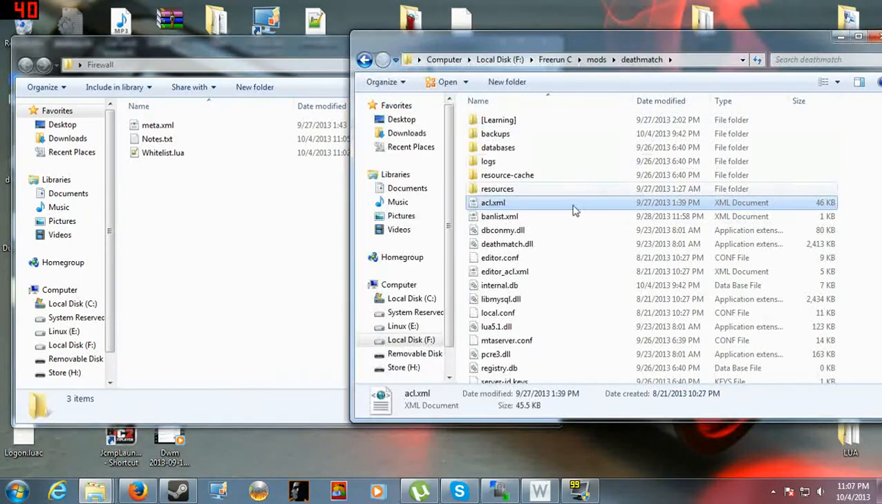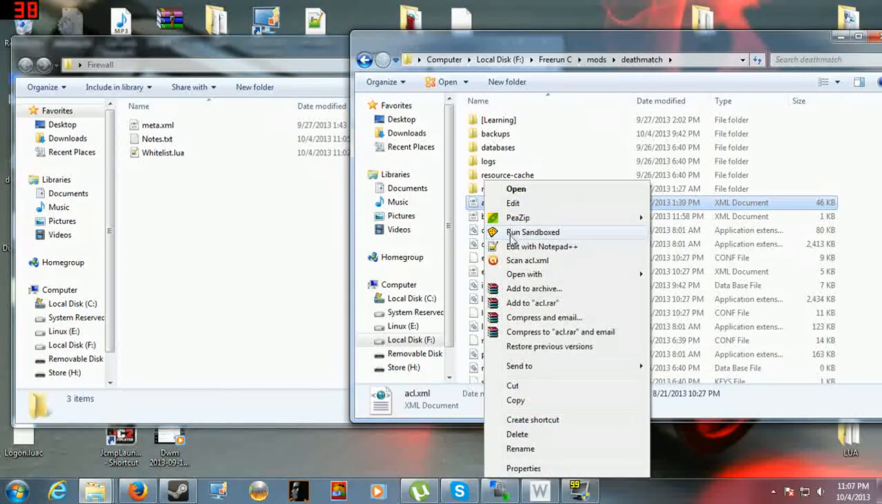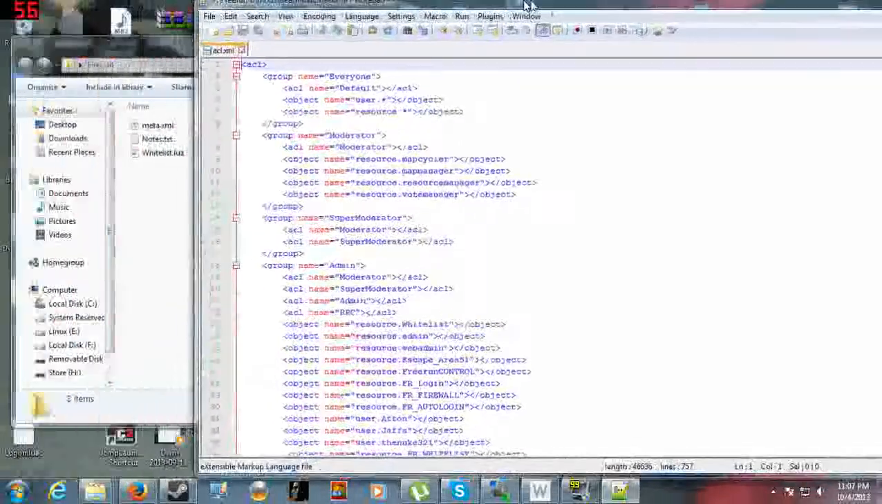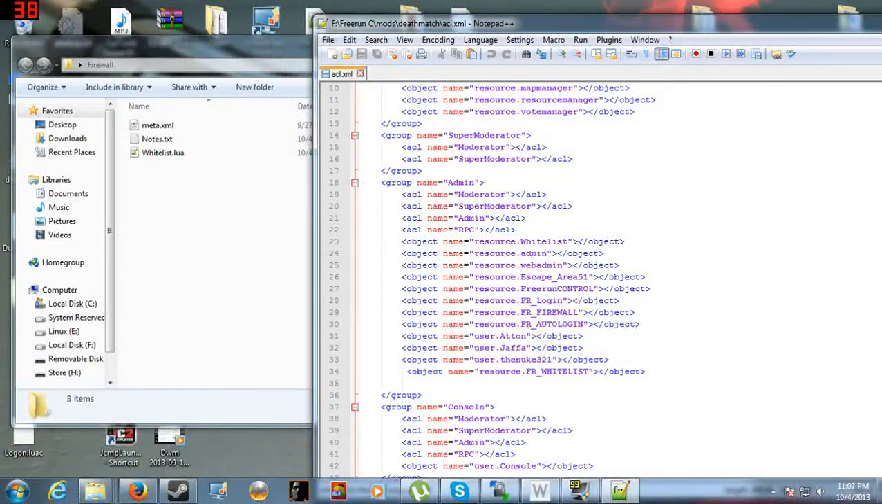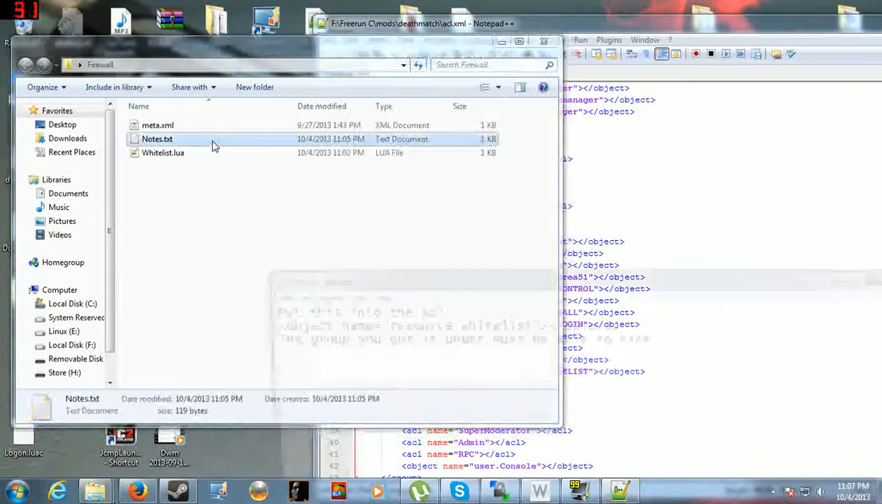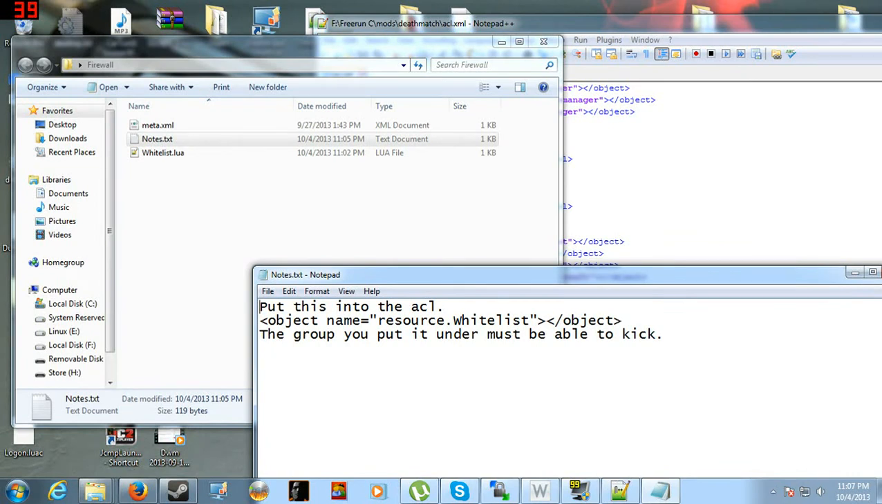For one, you need to open your server's access control list. As you can see here, I have the access control list opened in Notepad++. I have a dozen resources that are marked under admin. It says here in the notes that you will need to put this under a group that has the ability to kick. Pretty much just put this piece of code into any group that has the ability to kick, and it will work.